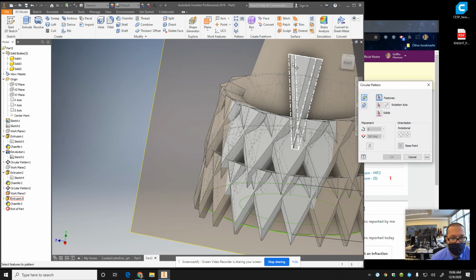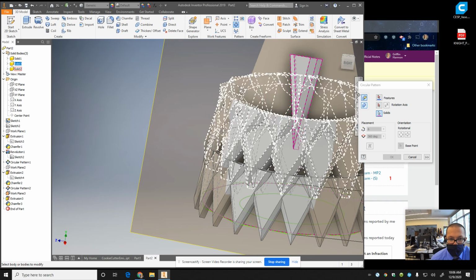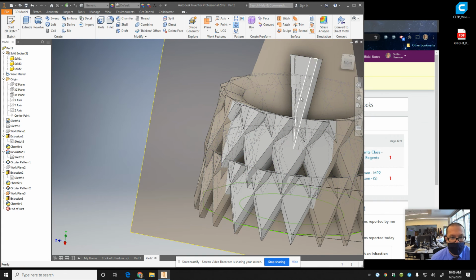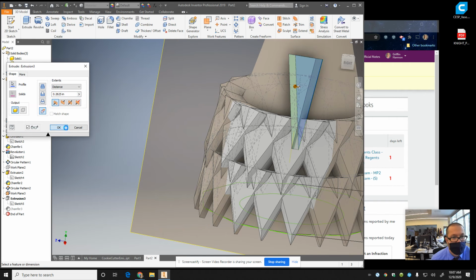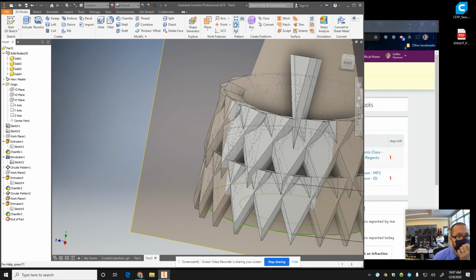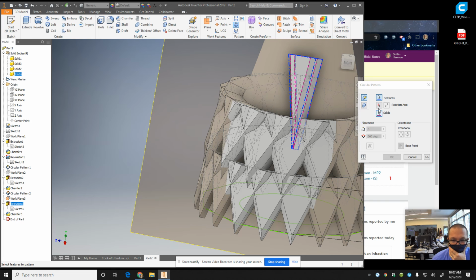Circular pattern, solids. I want to circular pattern that solid about this axis. Oops, not that solid. Oh, did I not extrude that as a new solid? Looks like I didn't. There we go. Okay. Pattern this solid about this axis.